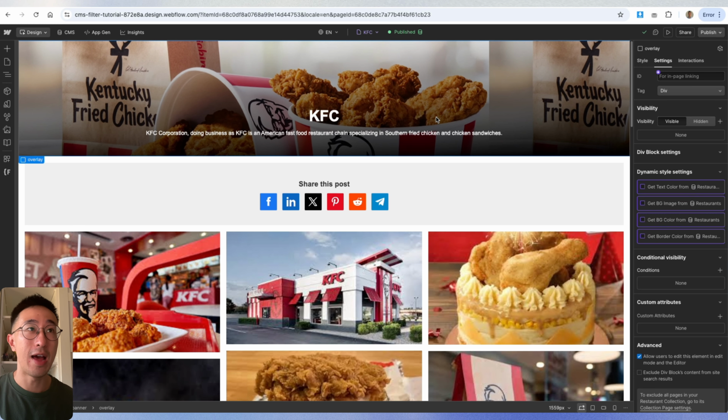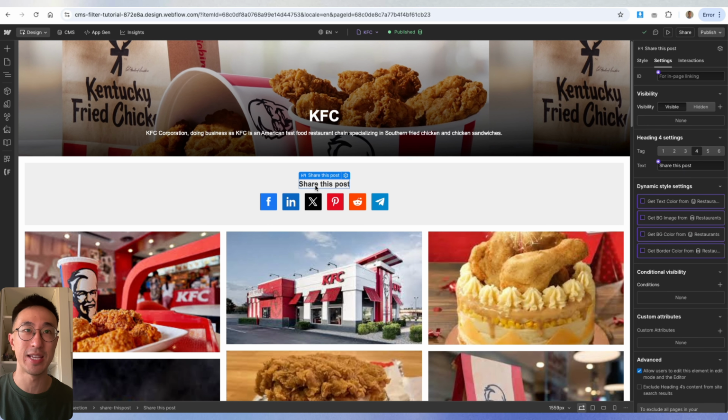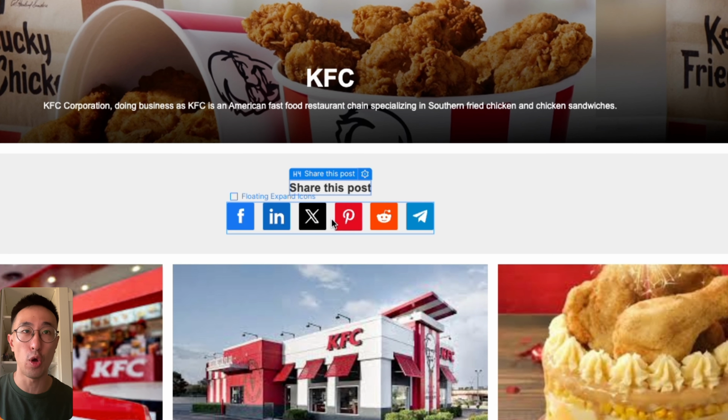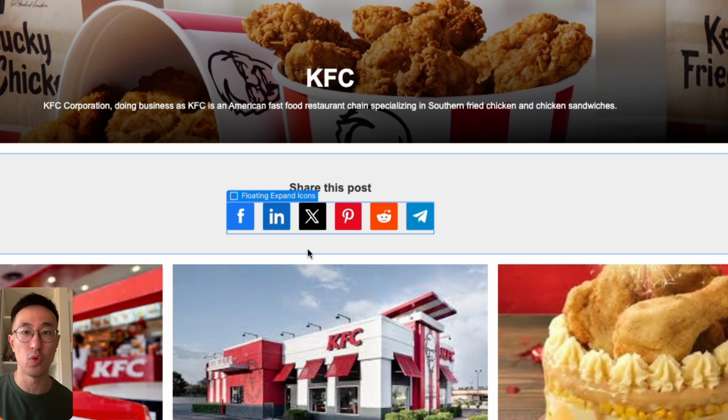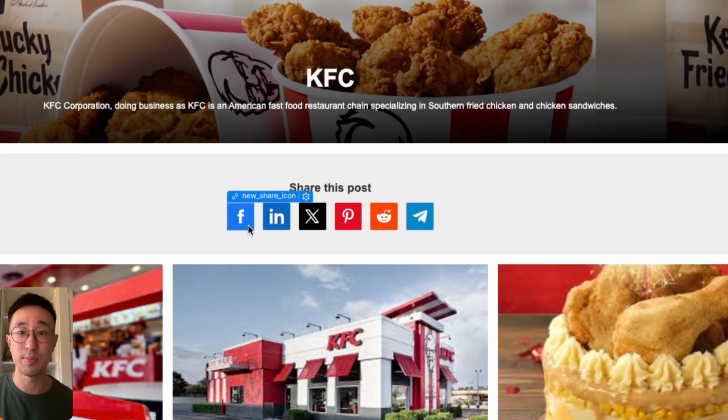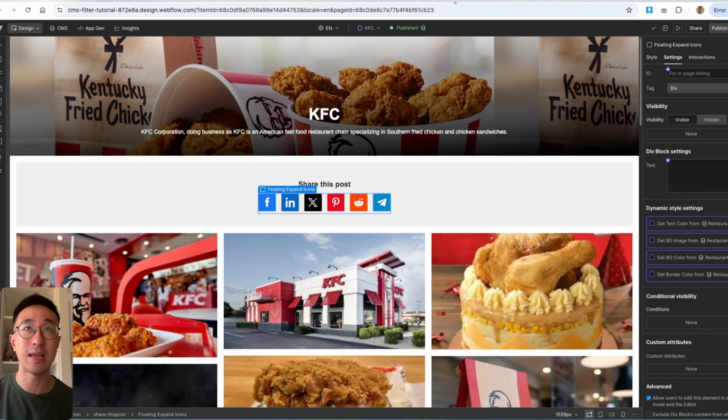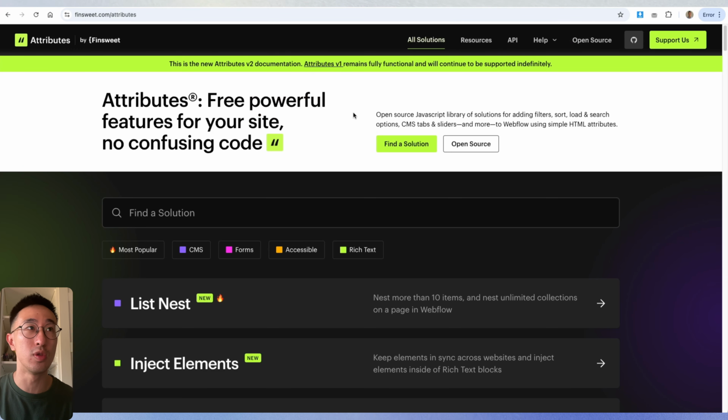Okay, so right now I have this Webflow project, and I have a CMS called Restaurants. Inside this specific in-depth page, I want to add this share functionality. So I've put in a text that says share this post, and below that, I just have a bunch of social icons. The great thing about this solution is you can style the icon exactly how you like.